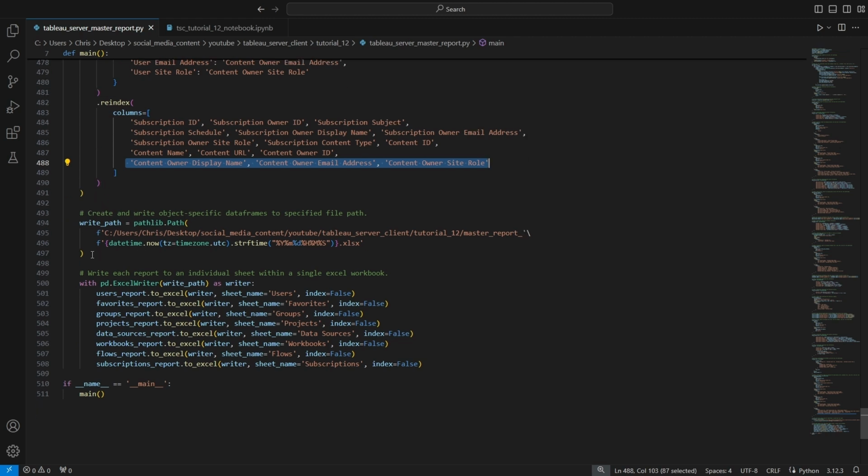This is the easy part. We're using our pathlib object, so I'm creating a path using pathlib. I am going to call my report master report. It's in this folder, tutorial 12. I'm appending the date and time to this file name, because again, I want to understand when this report was run. And I also don't want to overwrite a pre-existing report in the same file path or the same directory.